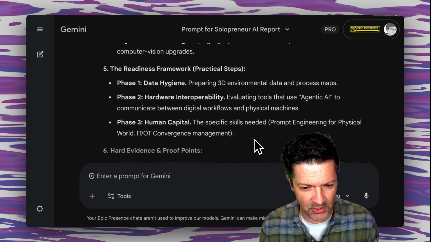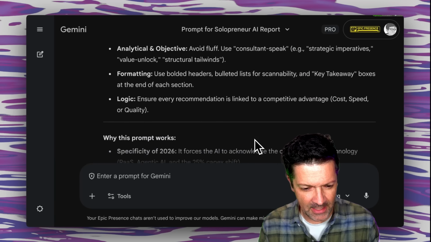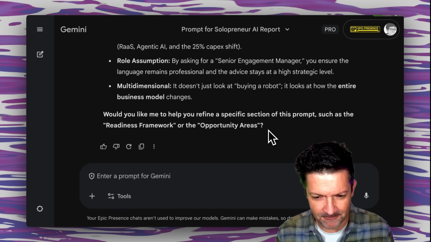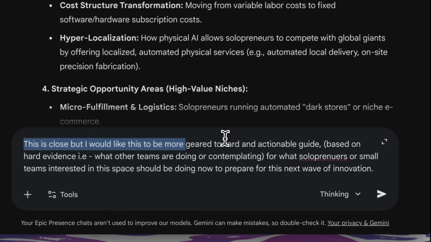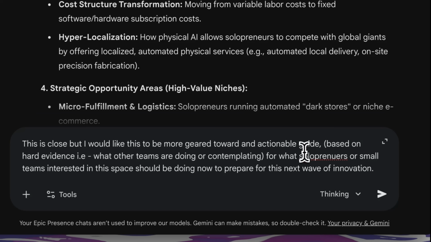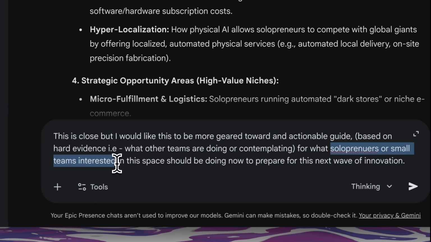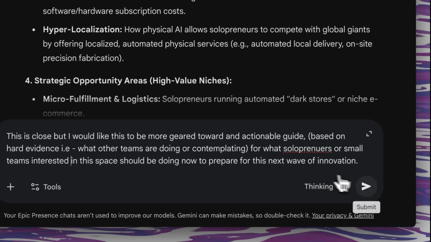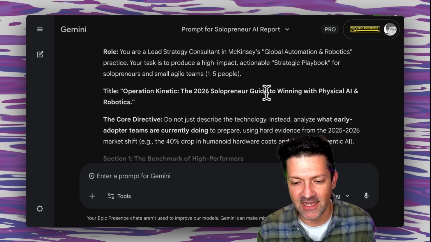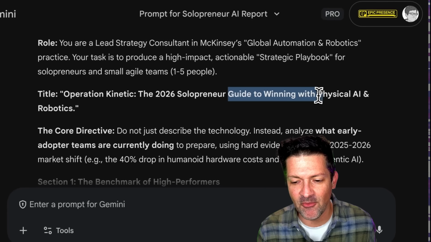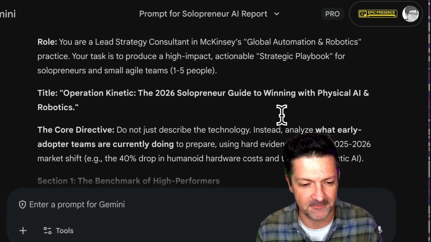But we do want to make sure we are looking at it with a critical eye. What I want to steer it towards now is building something that is geared towards an actionable guide that solopreneurs or small teams who are interested in this space can follow to prepare for this next wave of innovation. So that's something you can think about, nudging your AI in many different ways towards giving you actionable information. I love it. This is Guide to Winning the Physical AI and Robotics Wave. Perfect. All right, that's looking good.